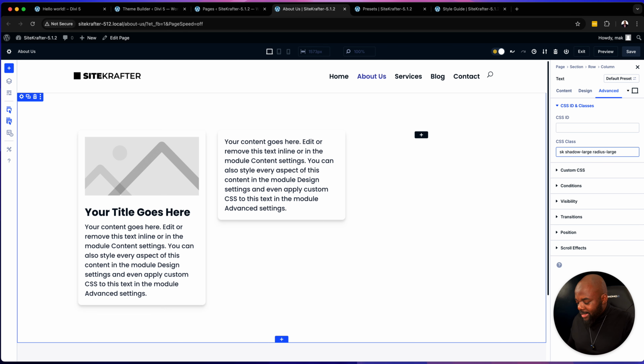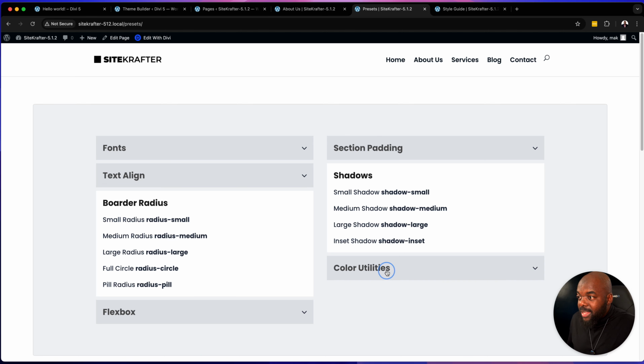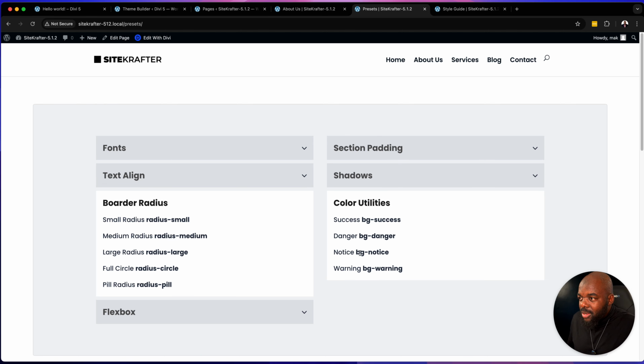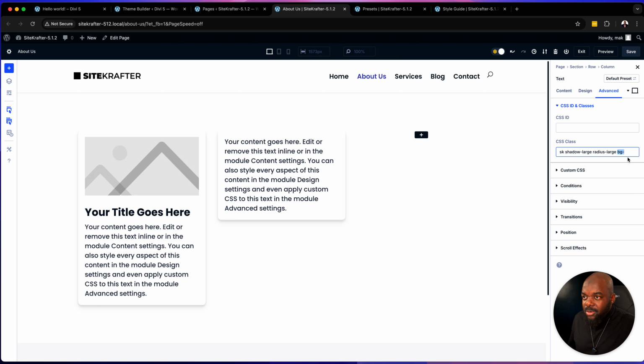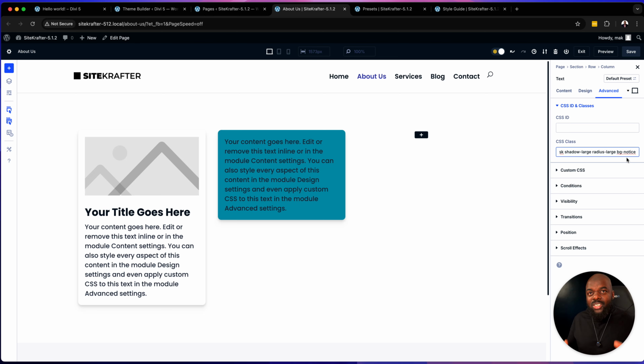I can easily say BG-error. Okay, that didn't work. It's intentional, because I can go ahead and check my color utilities here. So this is a BG notice. Maybe this needs to be a notice. I can copy that, and then I'm going to come back and paste it over here. Do you see that? BG notice. And it has taken my what? My notice color for my website.